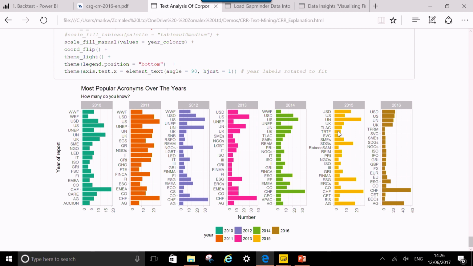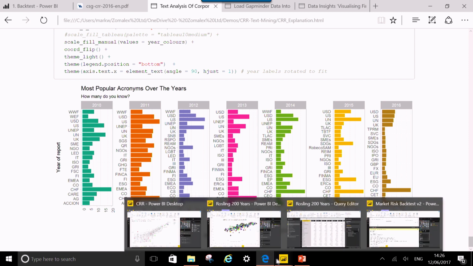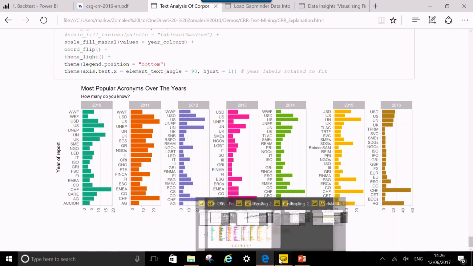So we've got all these lovely visuals. The problem with them at the moment is that they're static and we can't distribute them. So let's go and have a look at Power BI to do that.